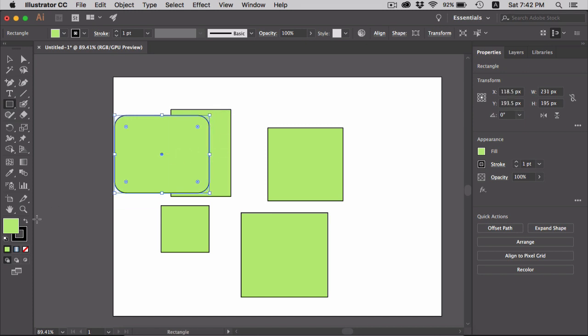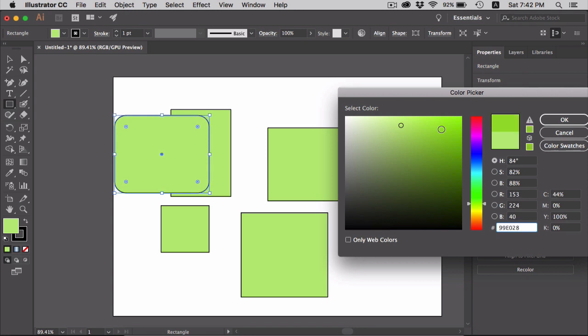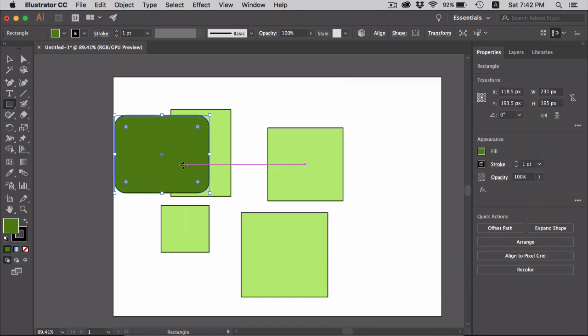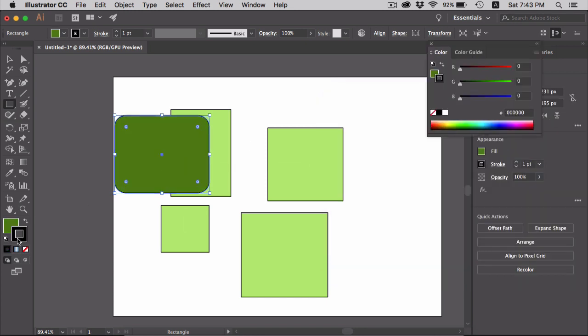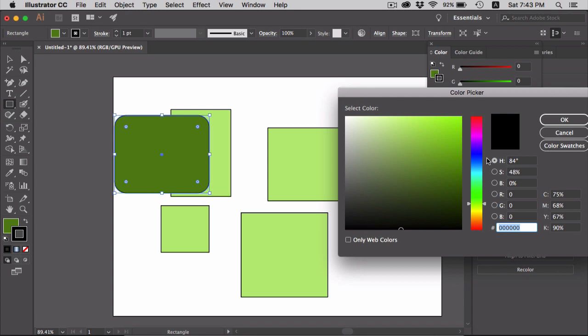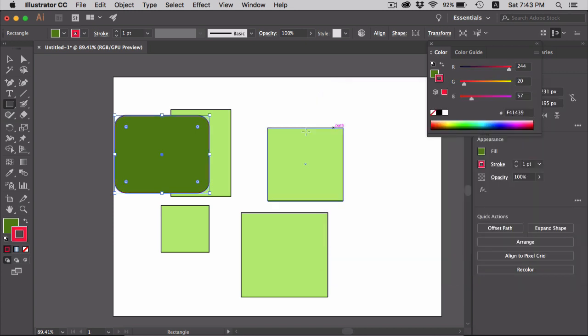Select the square or rectangle first, and now double click on this fill box to open up the color dialog box. Choose the color and press OK to fill the shape. To change the stroke color, double click here and choose the stroke color and press OK to change the stroke color of the shape. You can change the stroke weight by changing the property here on the control panel at the top. First select the shape and then choose the stroke size.